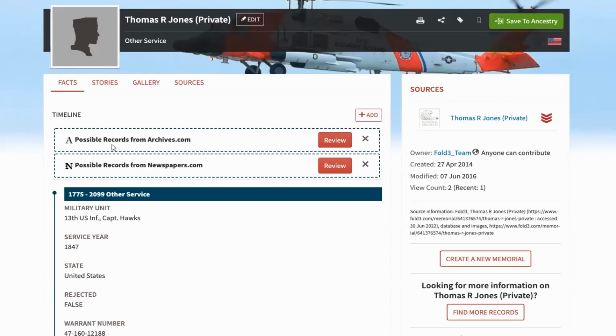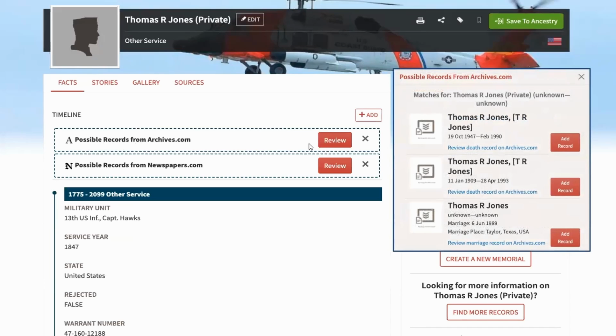I do find it interesting that this is kind of new. Possible records from archives.com, possible records from newspapers.com. Now, I clicked review for this one. Well, and I checked out this one. Most of this is not relevant remotely, and I don't think it's referring to this guy. But it is interesting that they're trying to pull all this stuff together. And this algorithm, because this is a computer algorithm thing, this might get better with time. So maybe something to keep an eye out for.